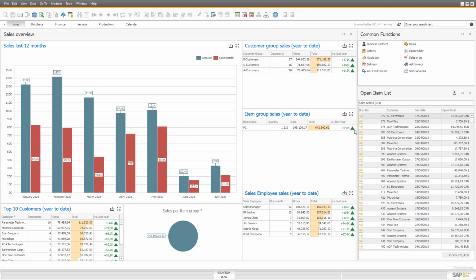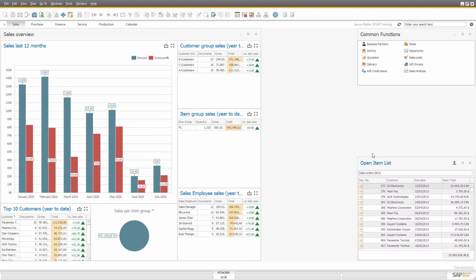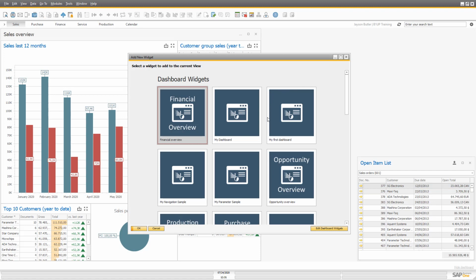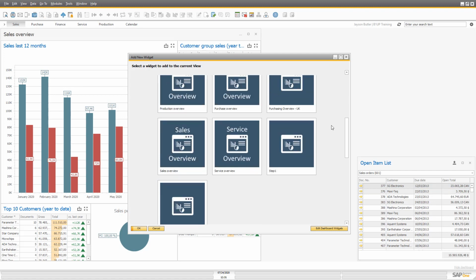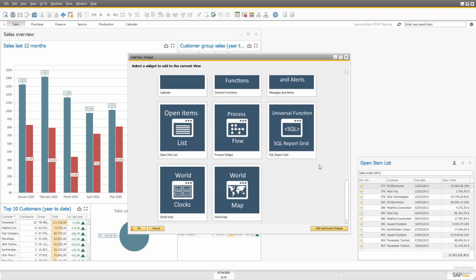If you want them, you of course need to make room for them somehow, and they take up quite a bit of space. So in my case, I would say, okay, I will drop the common functions because it can essentially do exactly the same as what that can do, and instead have the process flow. Of course, if you wanted to, you could put it on another view entirely. But I've made some room, and it will make sure that it takes up the room it needs. So under other widgets down here, we have the process flow.